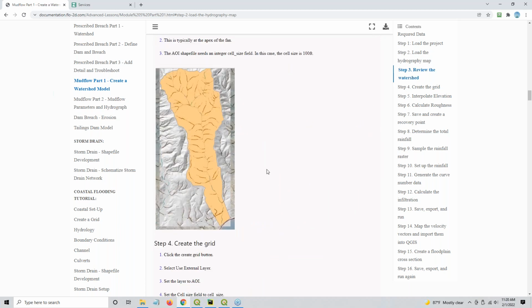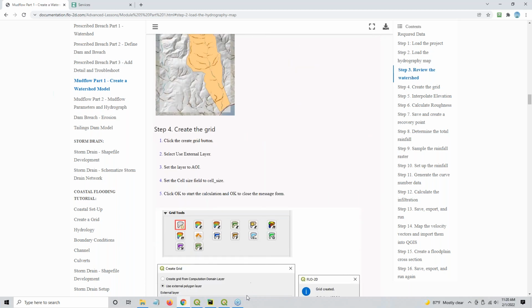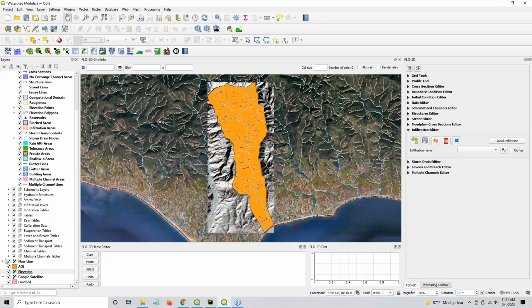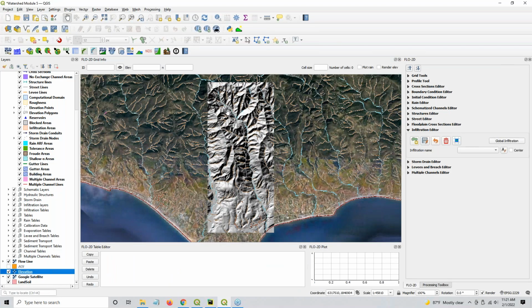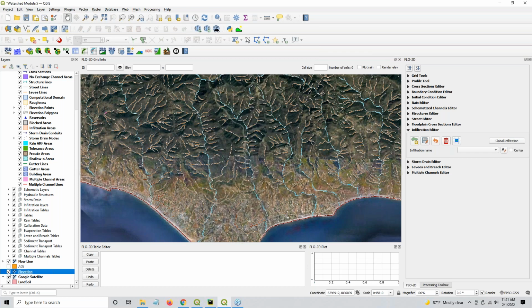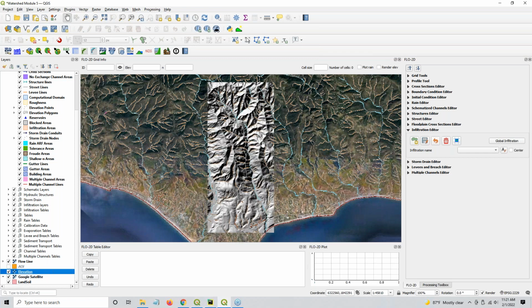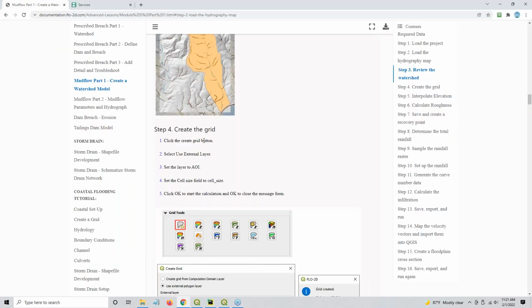Review the watershed like we did. In that case, you also might want to turn off this AOI layer so you can see things a little better. And then you can also check and uncheck these two layers so you can see the image in the background to see where the important features are, such as the places that you need to account for in the flooding.